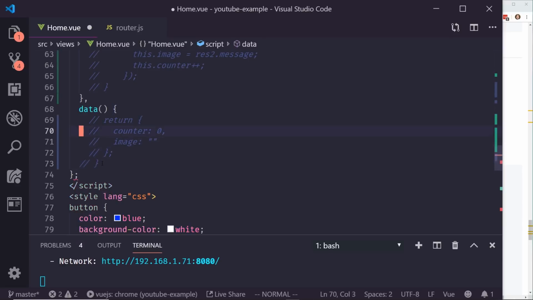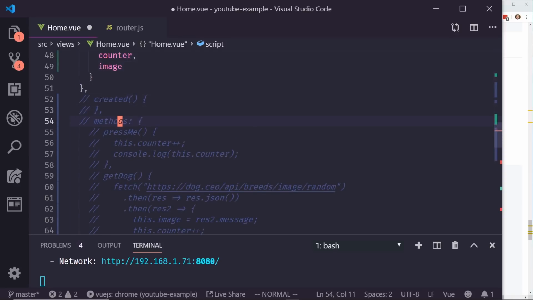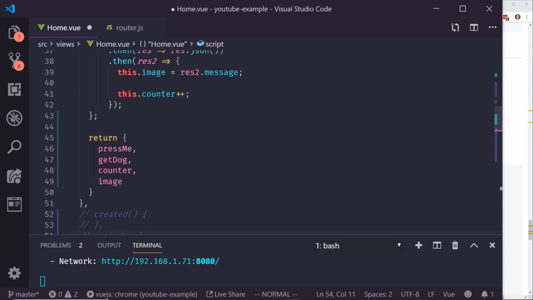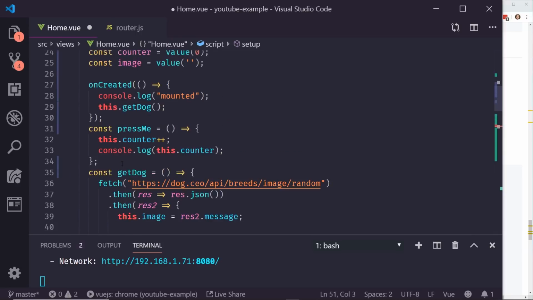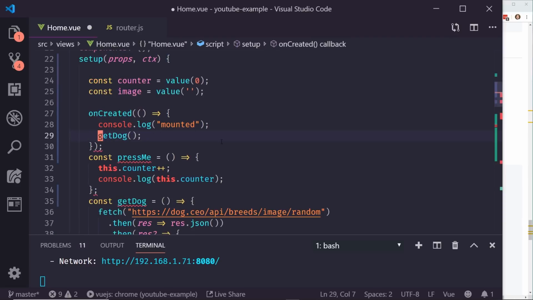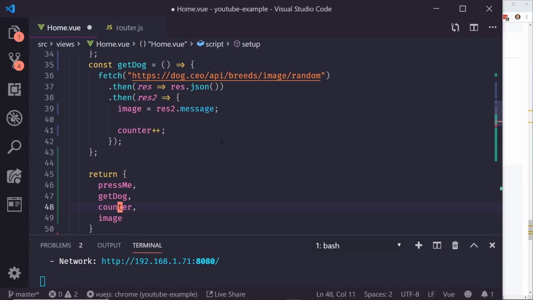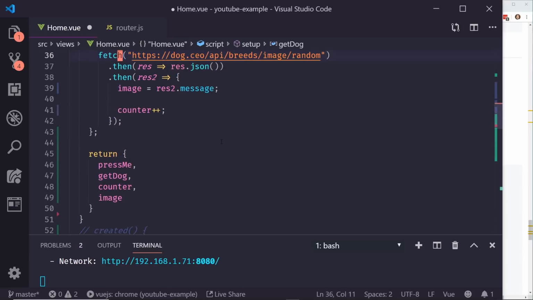And just for semantics, I'm going to get rid of this data here, and we don't need this. So we have press me, get dog, counter, image. Now, since it's all inside the setup method, we don't need this everywhere, so we can get rid of this dot counter. We just do counter, image, counter. Okay, I think that's everything we need.